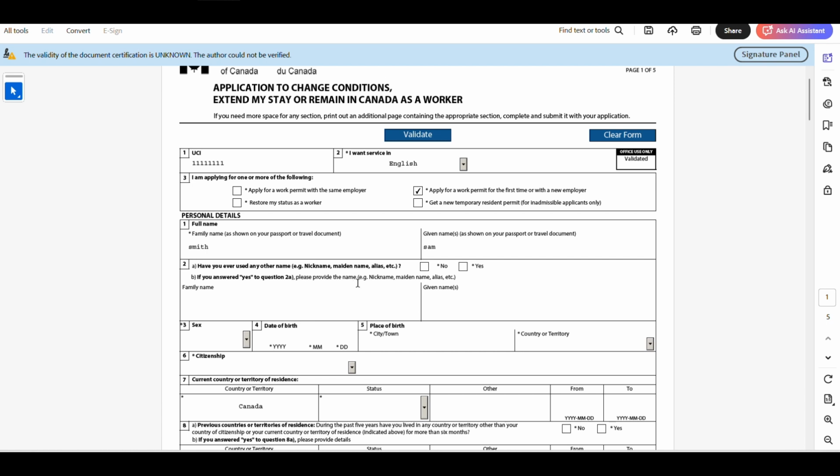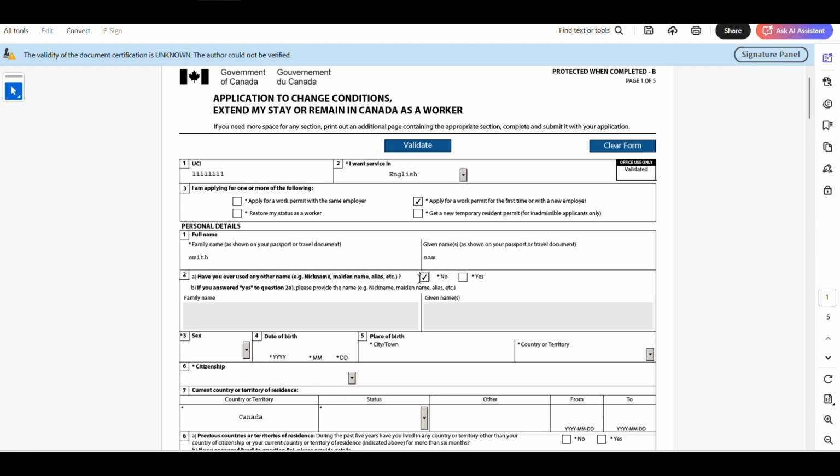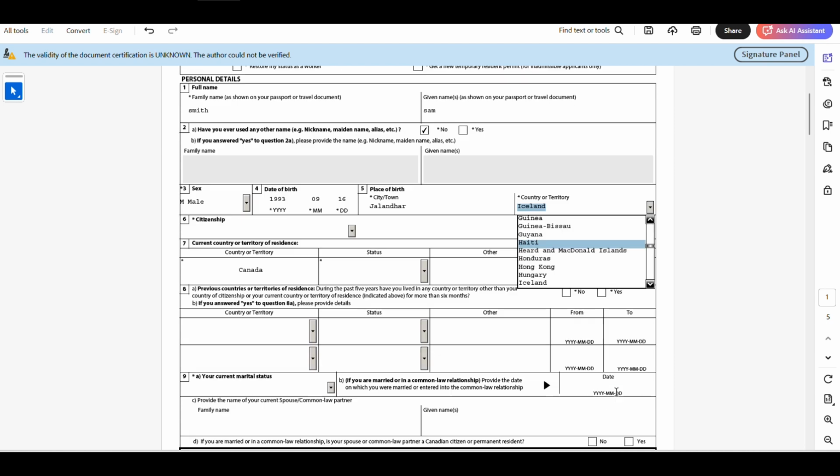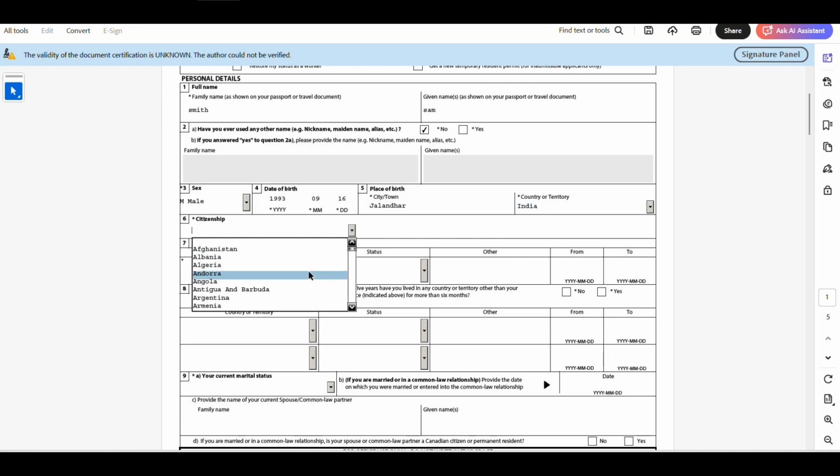So have you used any other name? No. If you never used any other name, you're gonna click no here. If you used one, then click yes. Sex, male. Date of birth, put your date of birth. Your place of birth, city, country, India. Citizenship, Indian.